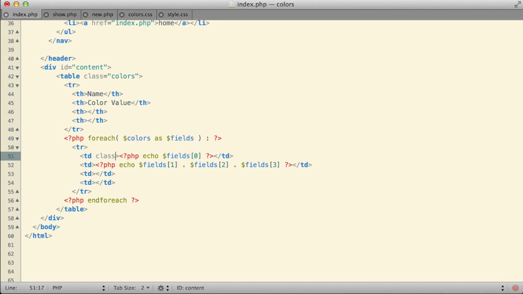The field that has the name in it, I'm going to set a class for it of name. The field that has the value in it, I'm going to give it a class of color. All right, the next 2 fields I'm actually going to give classes of edit and destroy, which will give you a little bit of a hint of what I plan on doing with those.